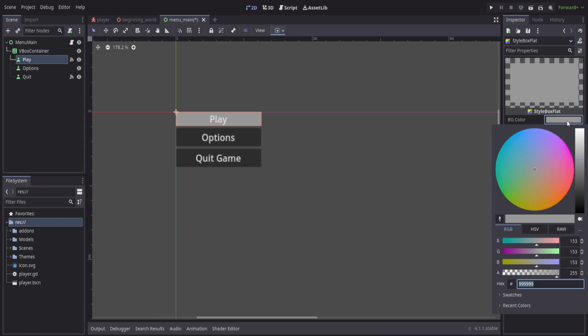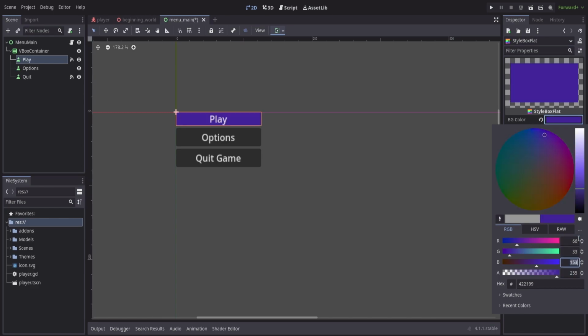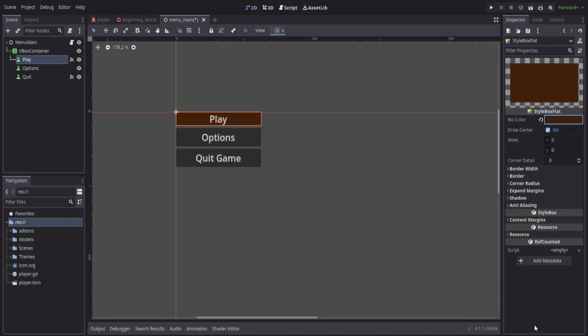Now for me, I want to go with just my basic color from my logo. So we'll go with an RGB value of 66, 33, and 11. And as we do this, we're going to see the preview update and we're going to see it update in our 2D editor.